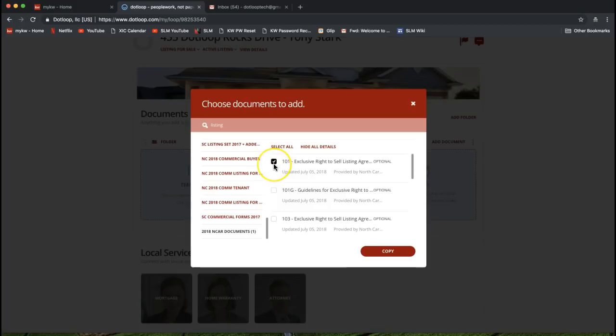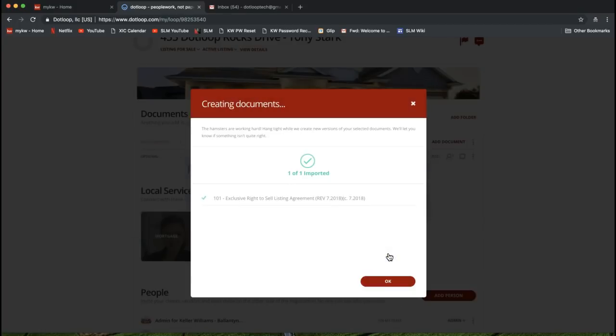So once I have that checkbox checked, I can click copy on the bottom right. And that will pull that in. It gives me a nice green check mark letting me know that one of one were imported, and I can click OK on the bottom right.